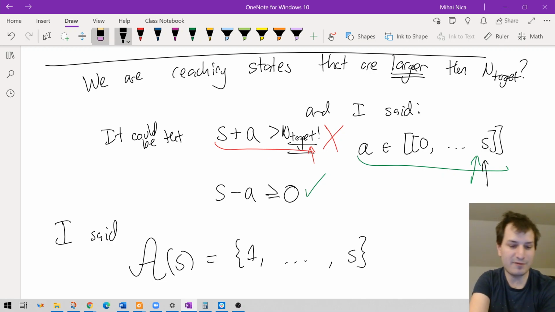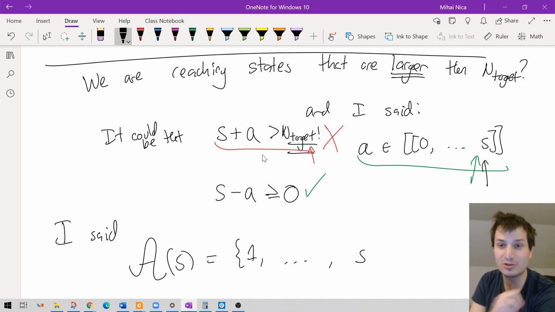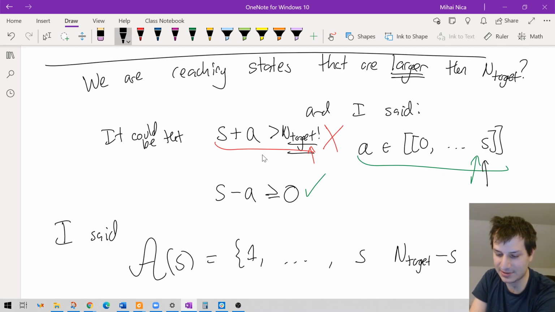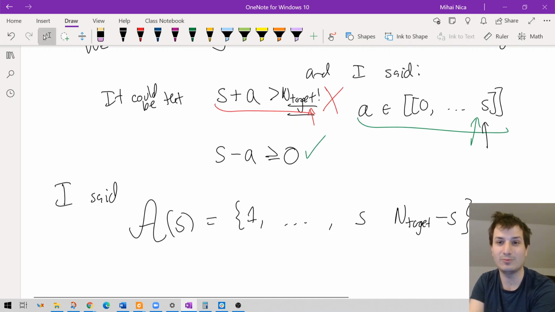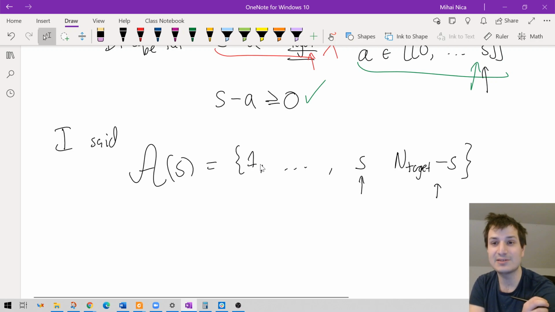But now I'm going to modify that, because if you bet all the way up to S dollars, you could exceed the maximum amount. So I'm going to say the maximum you can bet is either S, or it's N target minus S, right? So if you bet any more than N target minus S, you could exceed N target, and we don't want that to happen. So the maximum is either S or N target minus S.